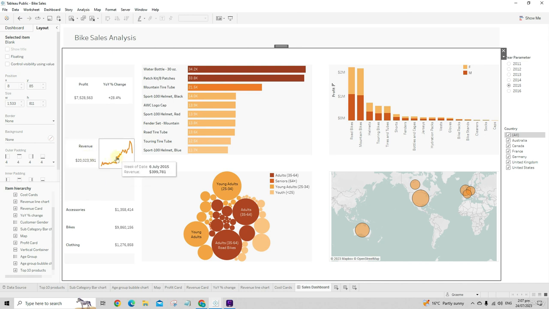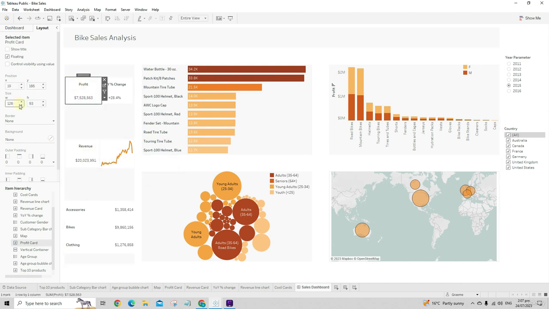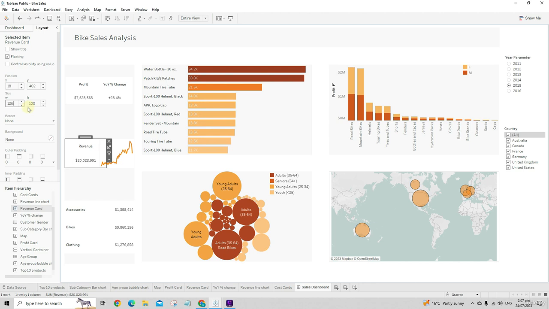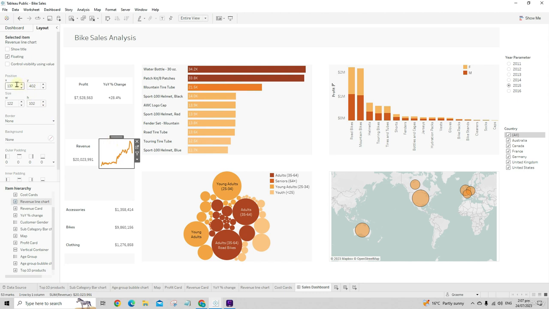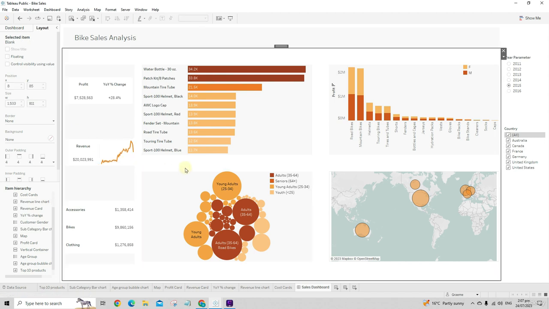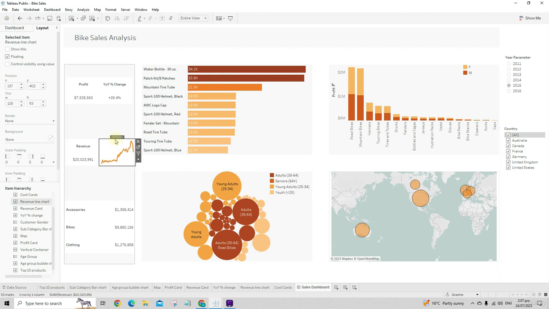Okay, and then we'll make all these two the same size. So 126 by 93. The same for our chart. 126. Has it gone over? It has. Yeah, we'll just need to bring it in a little.